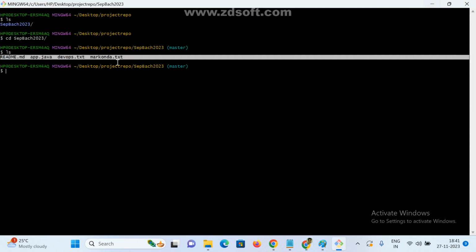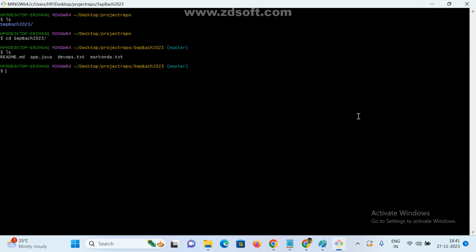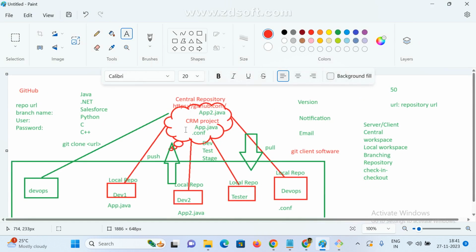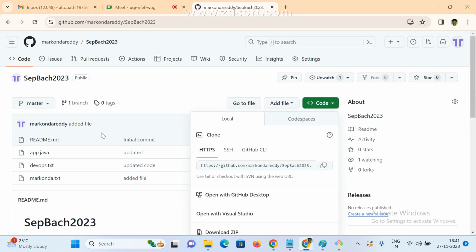Just assume I am the DevOps engineer. I am going to create one file locally. Touch space. For example, I am creating a Jenkins.conf file, a configuration file. Now this is my local. This file is available locally. Now see here, we can't see this in central. If you go to here, we can't see it in central.